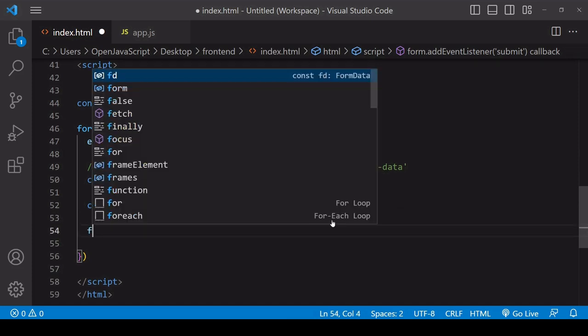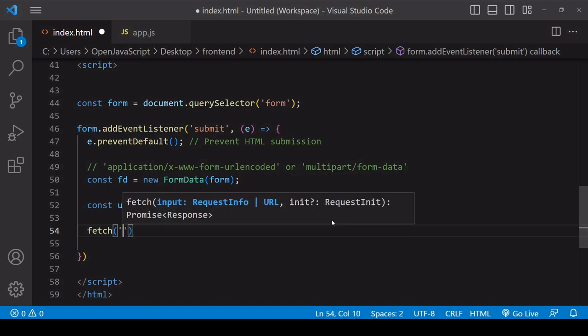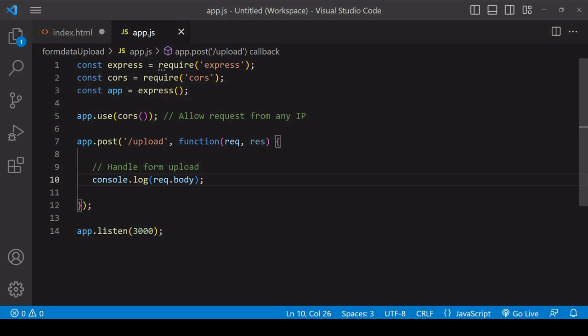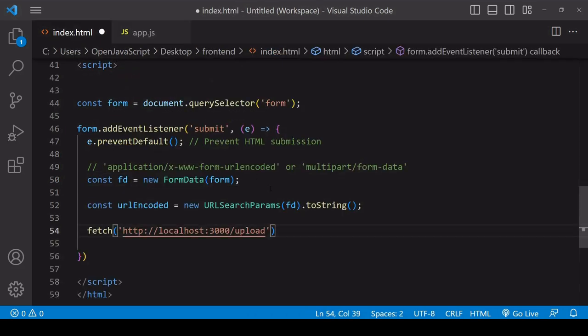So to send the data, I'm going to be using fetch, and the endpoint is going to be localhost port 3000 /upload, because that is the post route that I have defined here in my app. And to make it a fetch post request, you specify in an options object in the second argument position that method should be of type post, and then the payload you place into a body property also on that object.